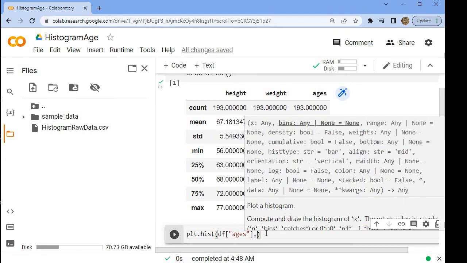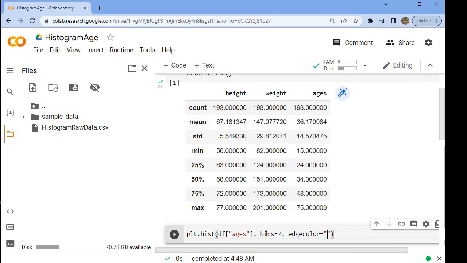Then I need to tell it the number of bins I'm using, or the number of classes. So bins are classes in Python. I want to create 7 bins or 7 classes. And then the last thing I want to do is edgecolor, so that the rectangles that separate each class actually show up and it's not just one big blob. So I'm going to give it an edge color, and I'm going to make the edge color black. So edgecolor equals, in quotations, black.